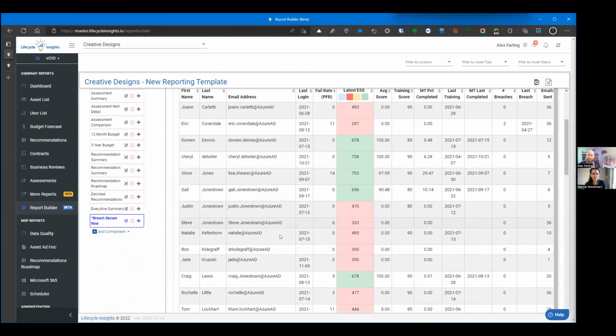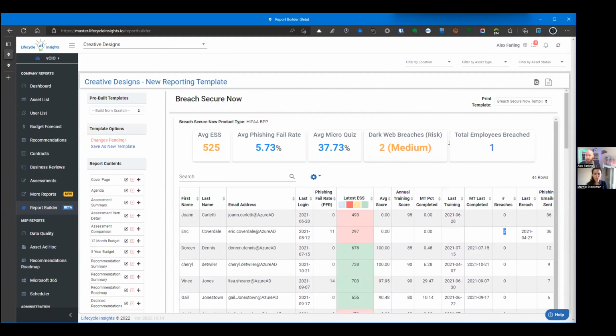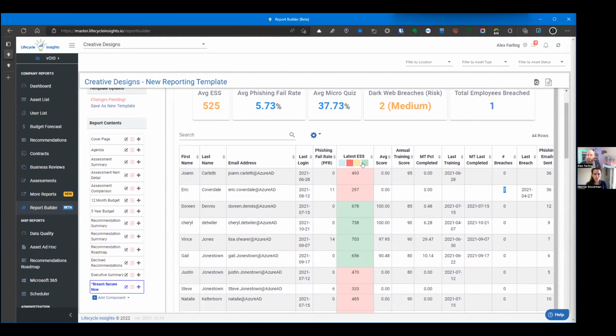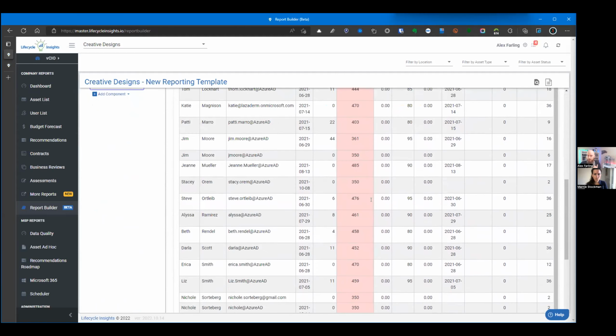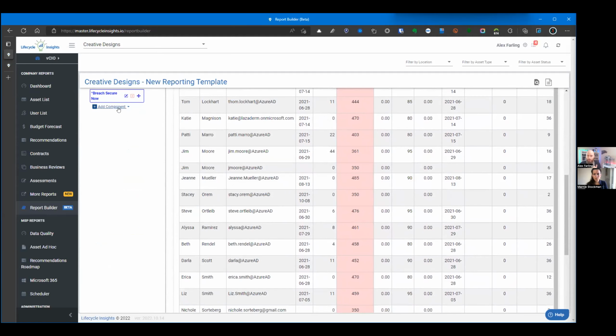It gives us nice visibility into the users who've experienced a breach. We've had 2 breaches in the environment. We can show the folks with the low ESS scores, et cetera. Maybe we just want to show them the folks with the low ESS scores, right? These are the people who aren't taking training seriously. So we can boil that report down to what these guys need.